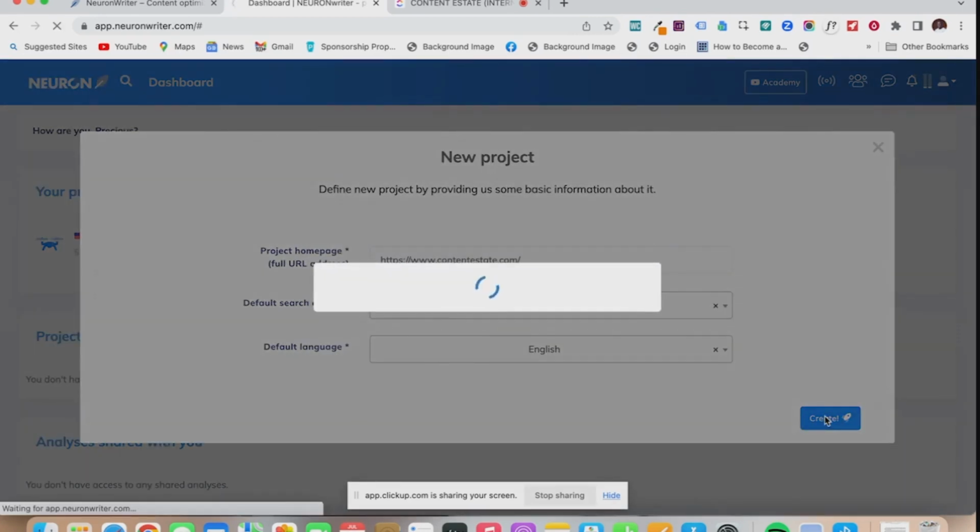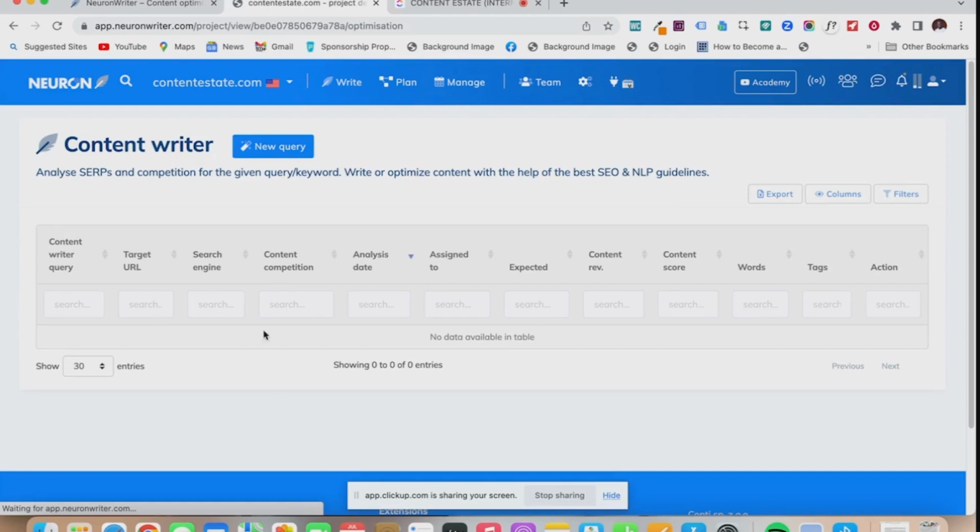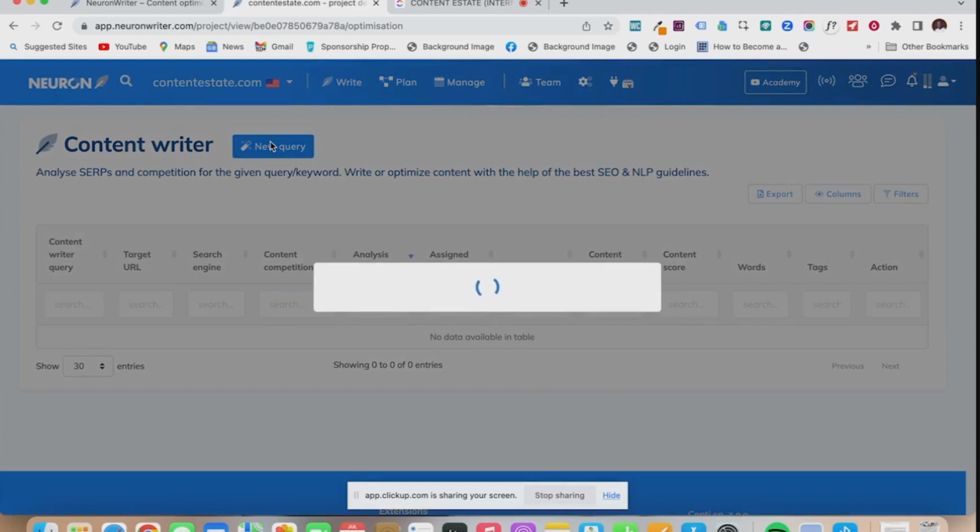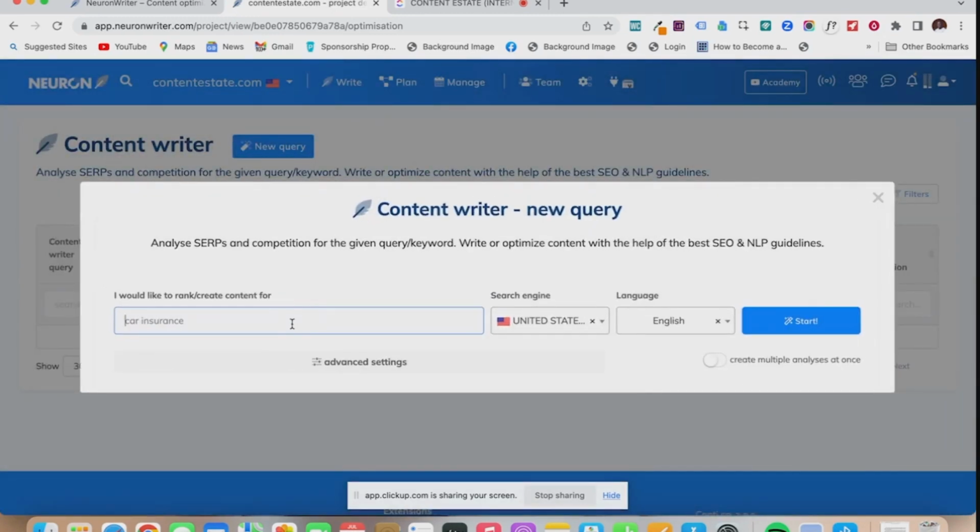Now, in the content writer section, this is where you enter your keywords that you want to rank for. Once you enter your keywords, NeuronWriter is going to analyze the SERP for the given keyword you've entered. So let's say I want to write a post about AI marketing software, for instance. Now I'm going to click on new query and then I'm just going to enter AI marketing software right here. And then once I'm done with that, I can click on start.